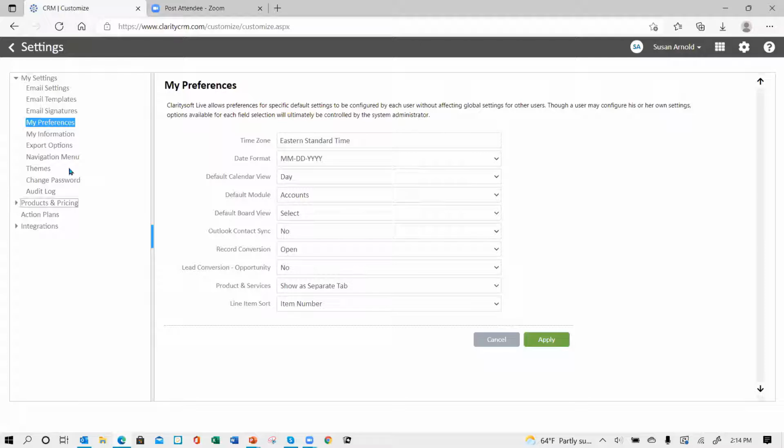So I'm going to go through in order of, let's say, ease first, or less complexity, I'd say. We'll start with the simplest ones first and then go to the more complex ones. When you first go to My Settings, it's going to default to highlighting My Preferences on the left. And then on the right-hand side, you can see all the different preferences that you get to set, that you have control over, okay? The first one is your time zone.